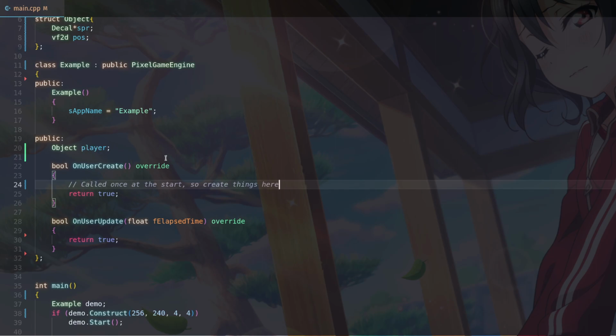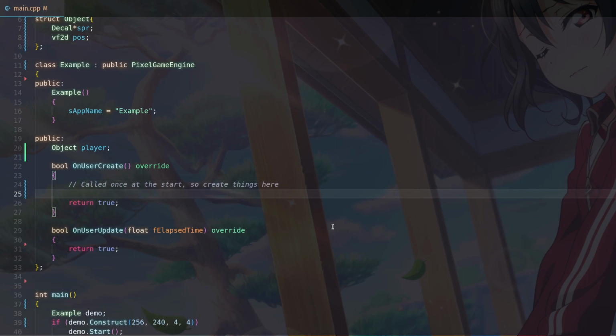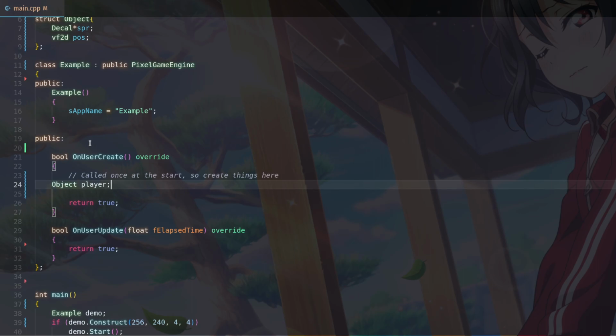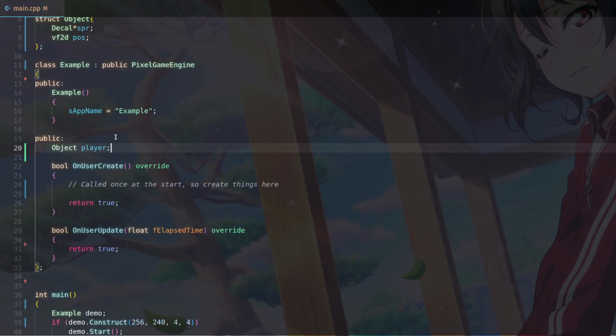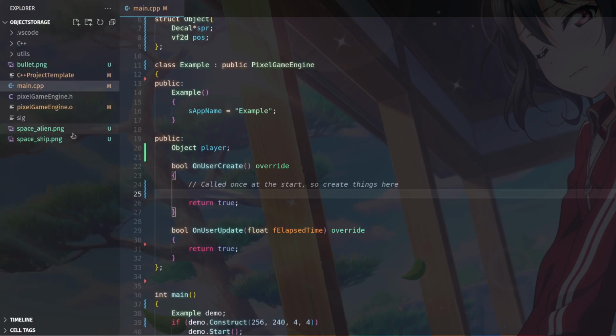The reason why I want it here is so that it's in the scope of the Pixel Game Engine class itself, and not in just the onUserCreate function. We want this player to be available after it's created. The difference between putting it here and putting it here is that in here, it will not be destroyed when onUserCreate ends, which would be bad because the player needs to exist the entire time in the game.